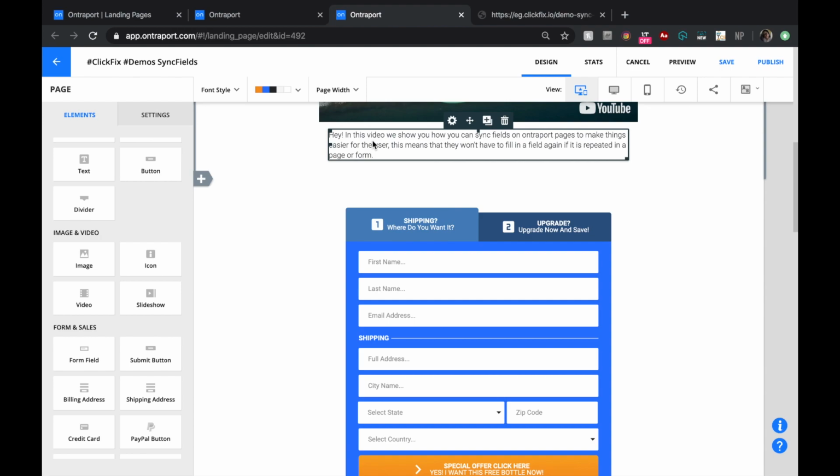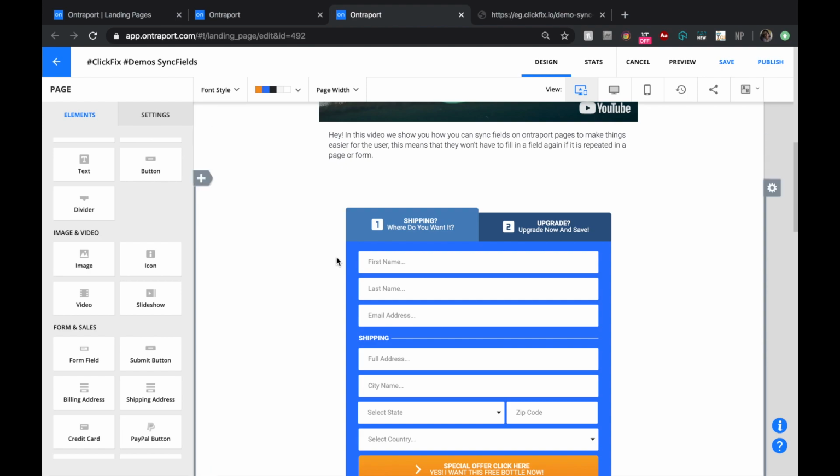So today I am going to show you how to use the sync fields shortcode. What this does is that it synchronizes the same field if it's there 2 times or more in the same page, but in different parts of the page.